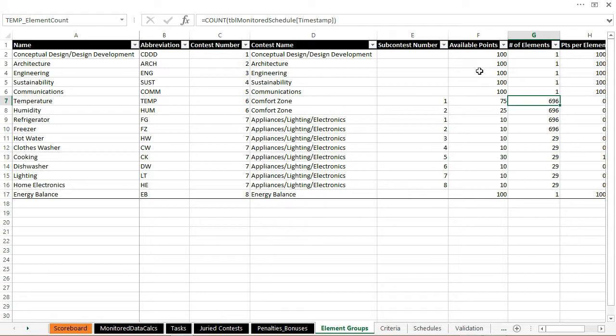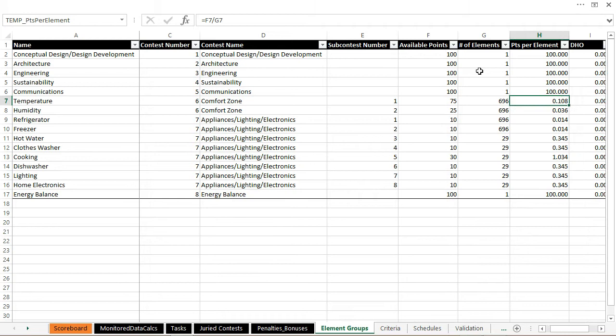Next column shows how many elements are part of that particular element group. So for example, according to the current schedule, there are 696 hours during the evaluation period. Each of those hours is assigned a score for the temperature subcontest in this case. So to calculate the number of points per element in the next column, you simply divide the total number of available points, 75, by 696, which is the number of individual elements or hours in this case, and you get 0.108 points per element. You can see the formula up here is obviously very simple in that case.